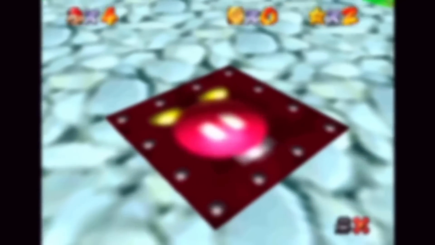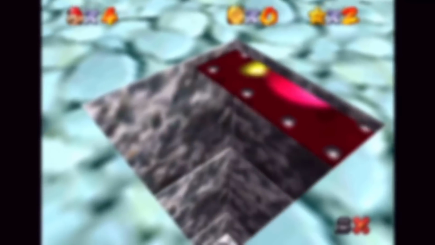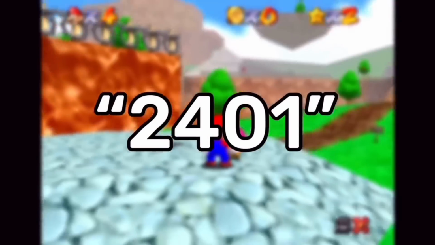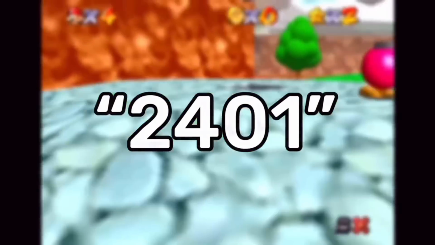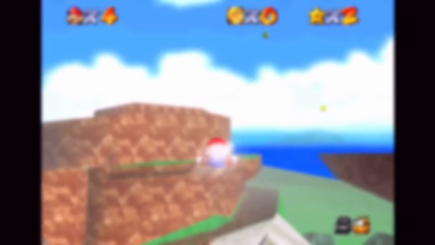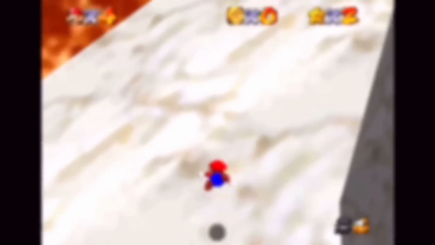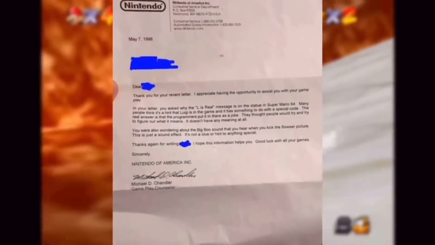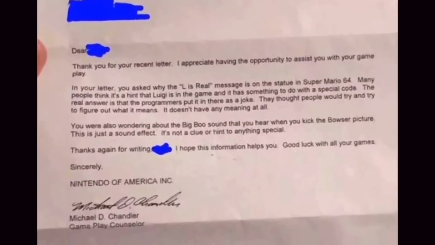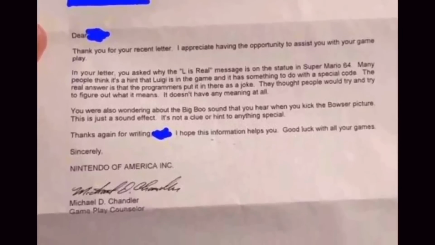After the discovery of this plaque, many theories regarding the meaning of the L is Real message circulated, some being that the number 2401 hinted at the method of unlocking Luigi. These were pretty absurd methods, including running 2,401 laps around the statue or collecting 2,401 coins. In 1998, a fan sent a letter to Nintendo of America asking about the message on the statue. According to gameplay counselor Michael D. Chandler's response letter, the message had no actual meaning and was only added as a joke to trick players into thinking it had a hidden meaning.